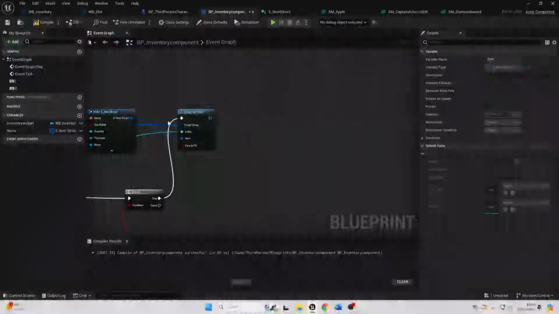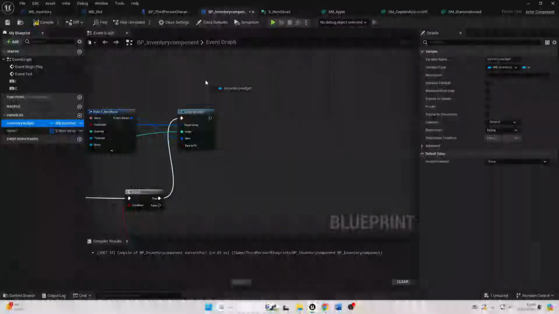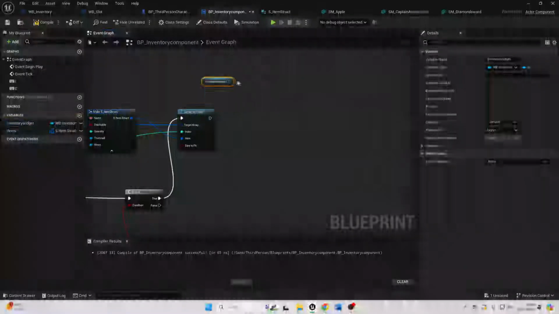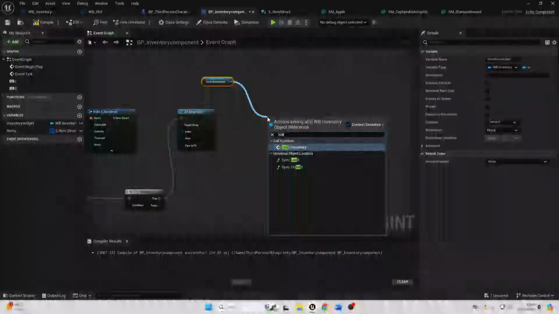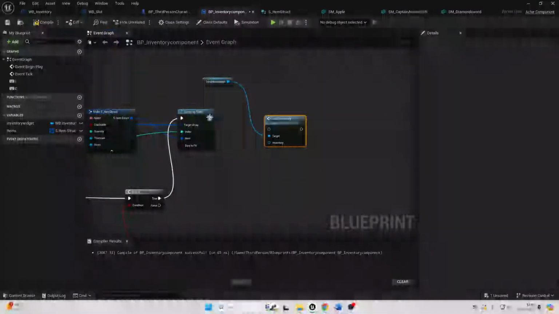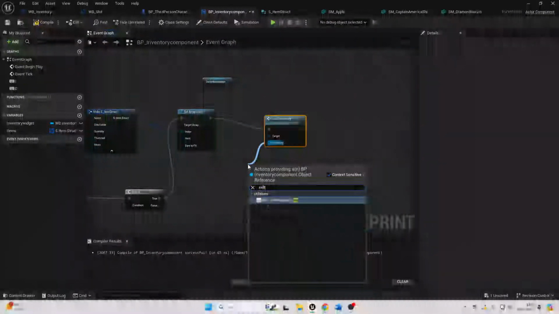This will basically add the item to our inventory. Then after we do this, we want to refresh our inventory. So we can just drag in our inventory widget, get it, then just drag off here and call the load inventory function. This will update our inventory, and then so that this has a reference, we can just drag off here and look for self.